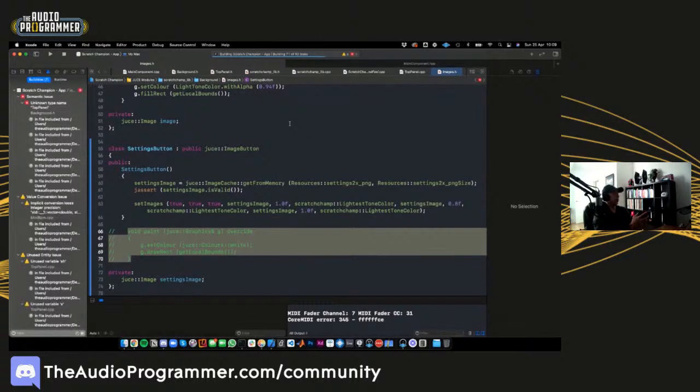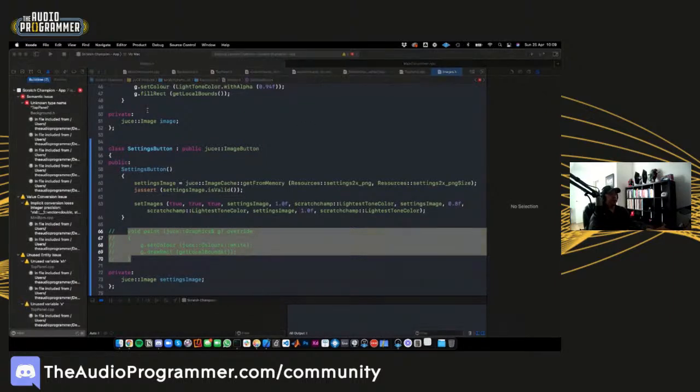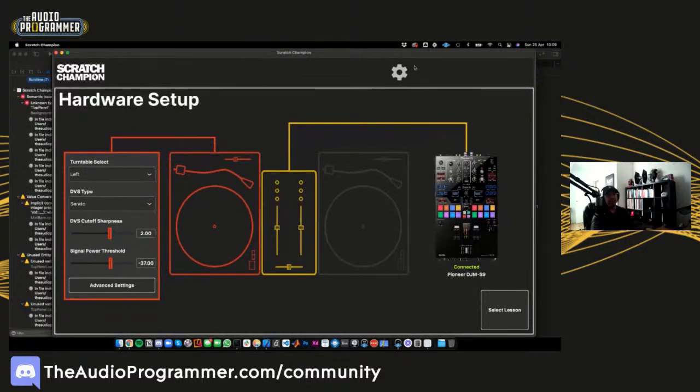So here we go. We're getting there. Build succeeded. Let's see. Fingers crossed that our image is actually showing up in the right place. Oh yeah, that's what I'm talking about. There it is, centered, looking good. Yeah, looks really good. Cool. I feel like it might be a little bit big.